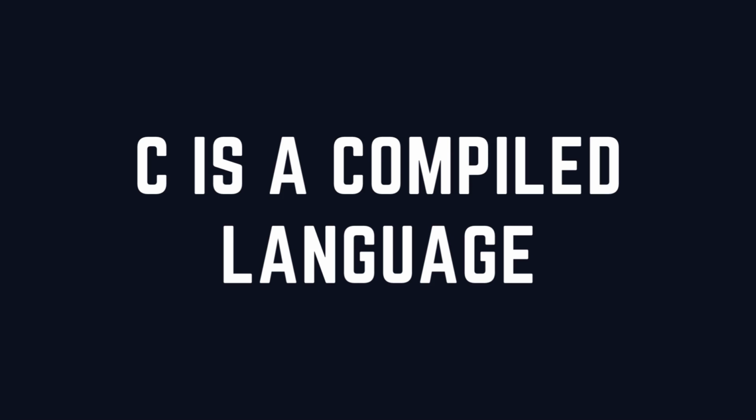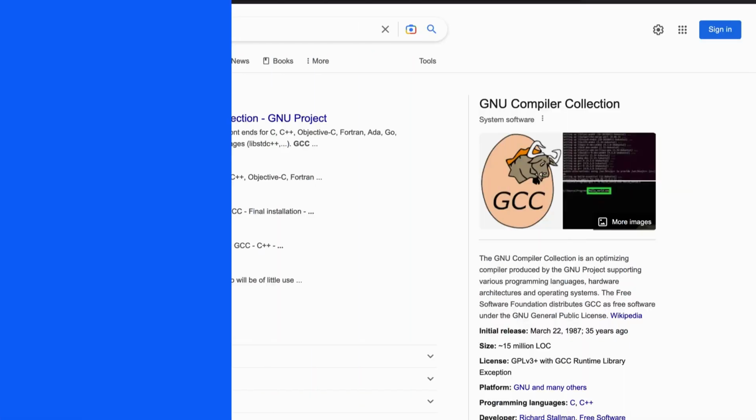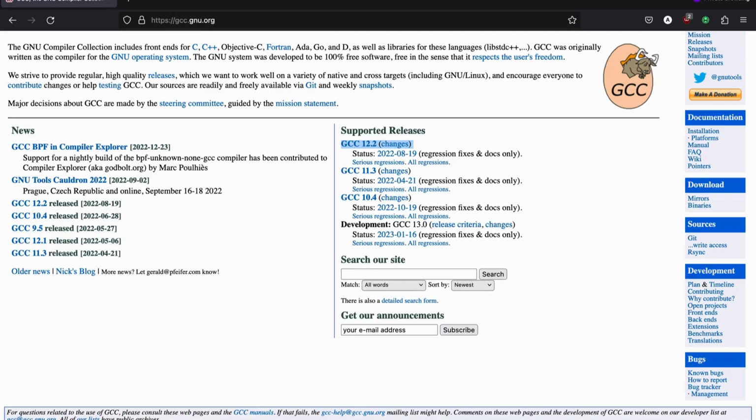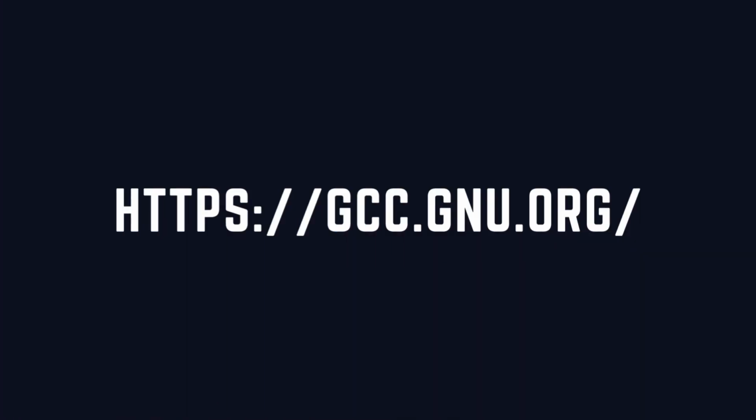Here I'll show you how to download GCC for Mac. First, you can Google GCC compiler and open the first thing that comes up. Then you can see the supported releases. Then you can choose the latest GCC version. Here it is GCC 12.2. I already have it installed, so I won't install it again, but you can simply follow this link and install it. And all the links you'll need will be in the description below.